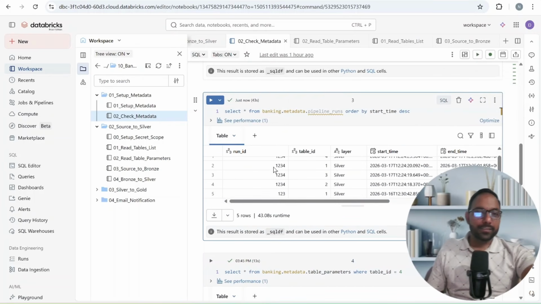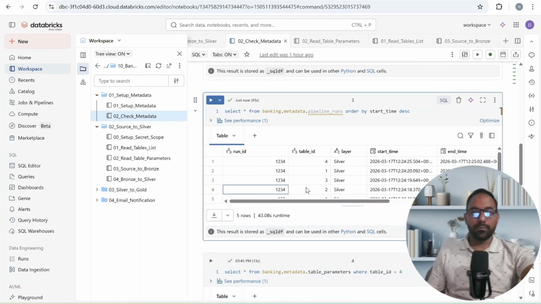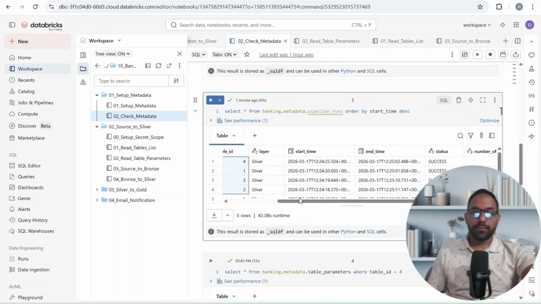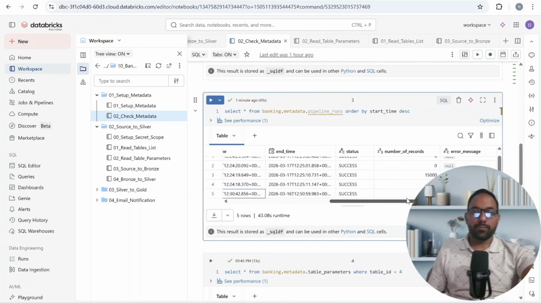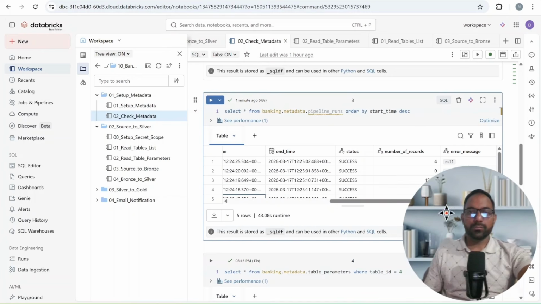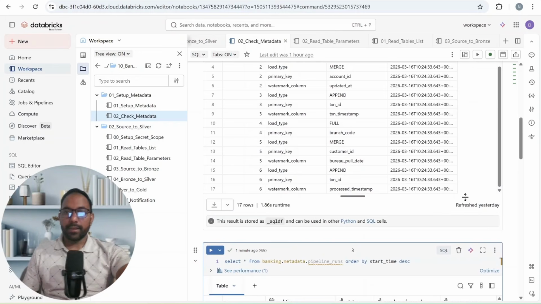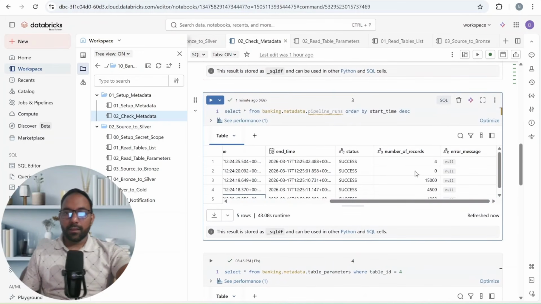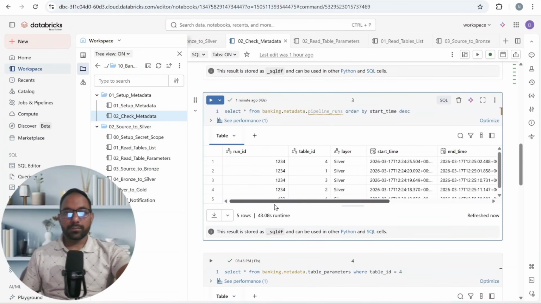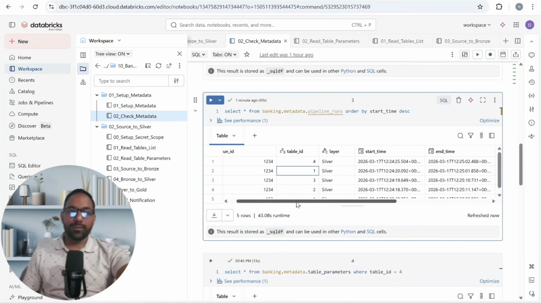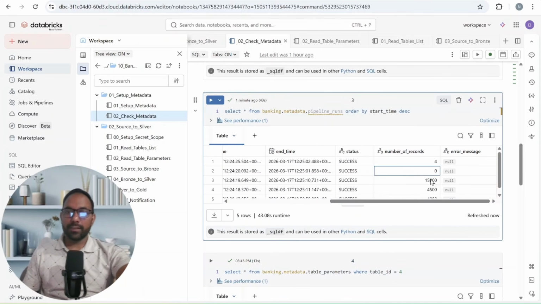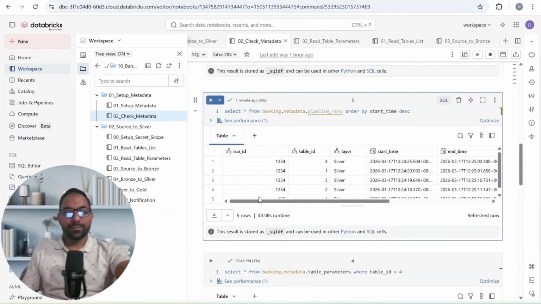So here we can see all our entries. This time we had given the run IDs as 1, 2, 3, 4, so four tables have been ingested. The layer is silver. Start time and end times are also updated, and the status is also updated here. We can see the number of records as well. It has been updated, and this zero record is for the customers table, which we had already ingested, so there is no new data in that one. The entries look really good.